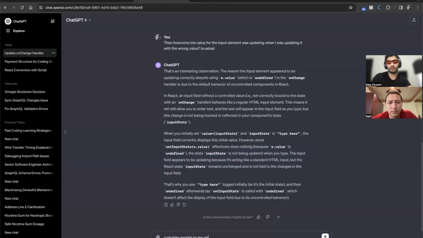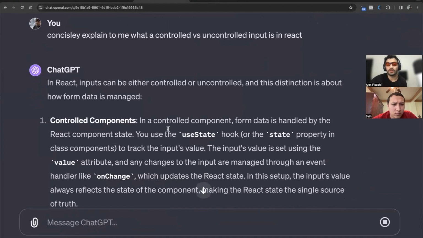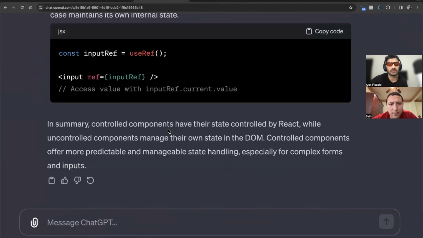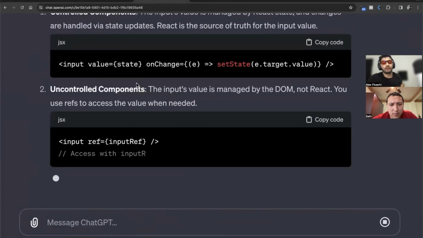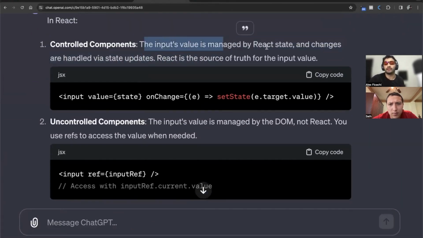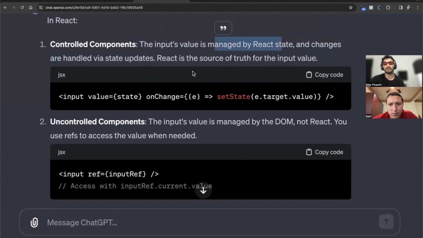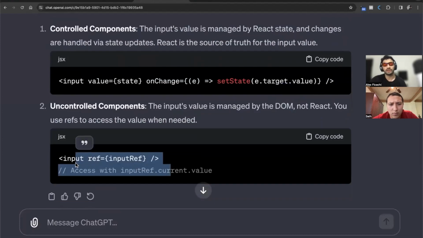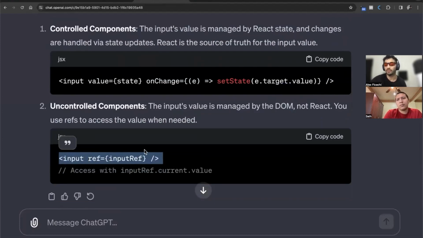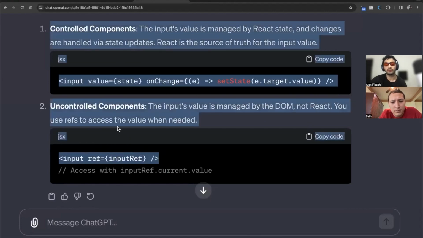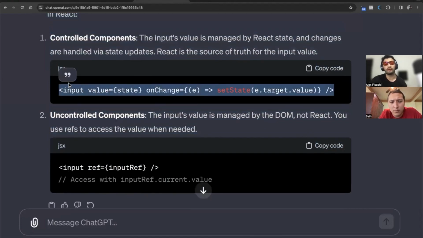Concisely explain to me what a controlled versus uncontrolled input is in React. So React inputs can either be controlled or uncontrolled, and this distinction is about how form data is managed. It's not as concise as I would have liked because I don't want to read the whole thing. In React controlled inputs, the input's value is managed by React state, and changes are handled via state updates. Yeah, basically, and even in the example they gave us, they did e.target.value again. So this is a controlled input where the input's value is managed by the React state variable and changes via the state updates, which is the set state. Uncontrolled inputs are managed by the document object model, not React. We just use regular HTML, which handles it for us, where we can just type into it. And I actually don't worry about this input ref. It's not relevant right now. But yes, this is the common convention, to have your input elements be controlled.